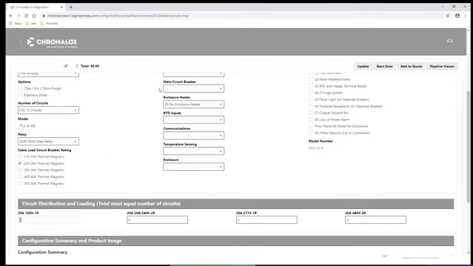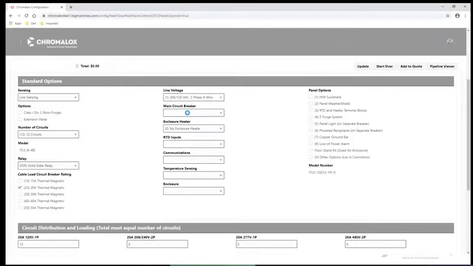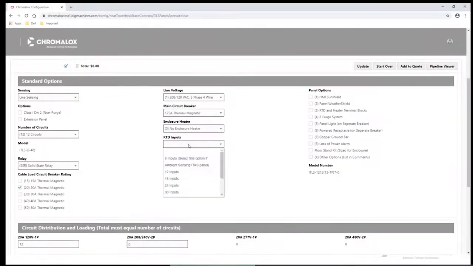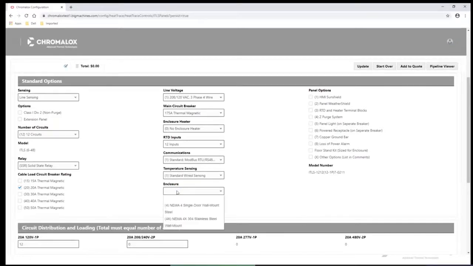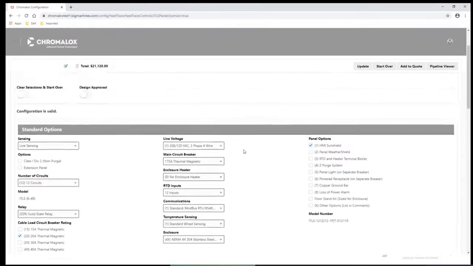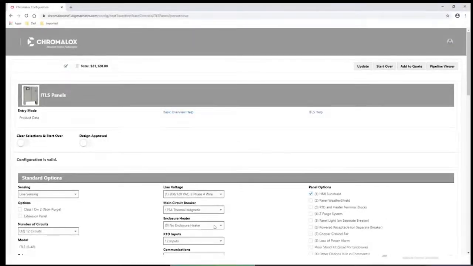Number of circuits, 12. The number of circuits we select up here, the configurator will check to make sure the total that you place down here in the distribution equals the number of circuits. Let's give it a sun shield option. So at this point, I believe, yep, I have everything. It's a valid design. The configurator will let me approve it.